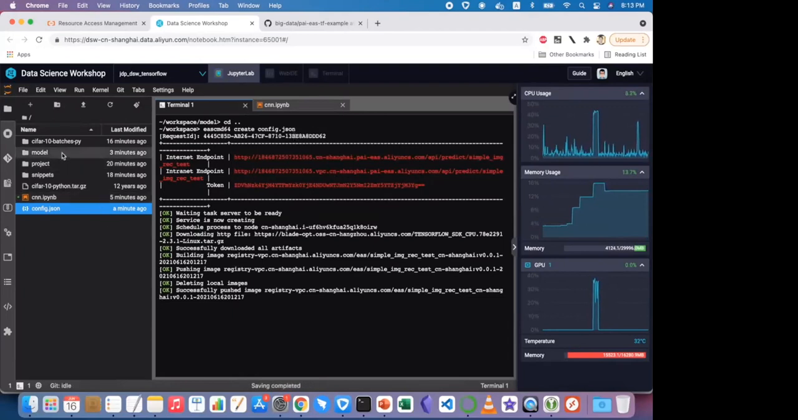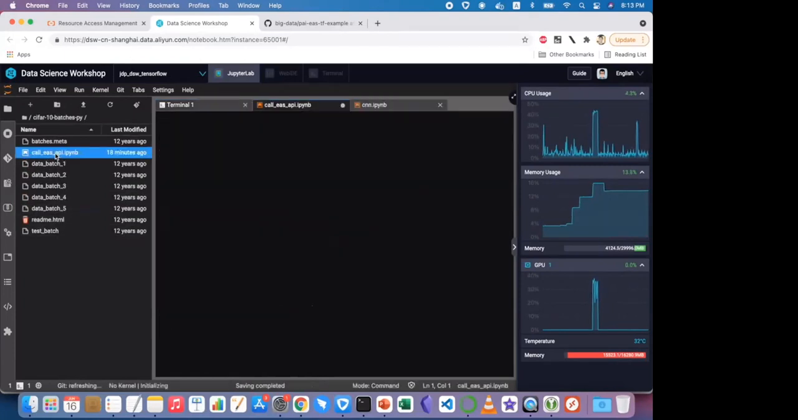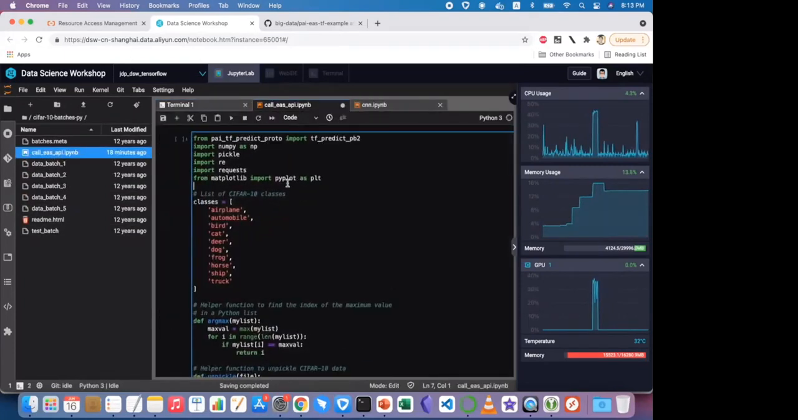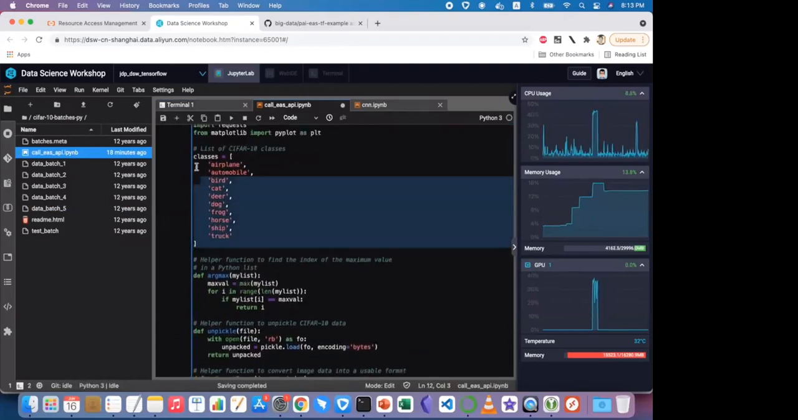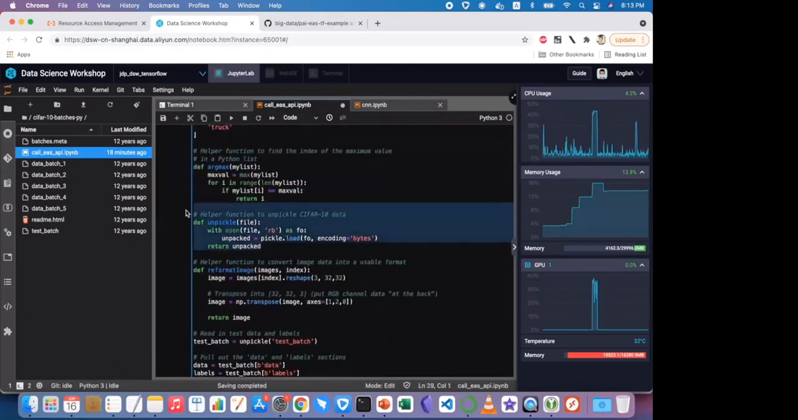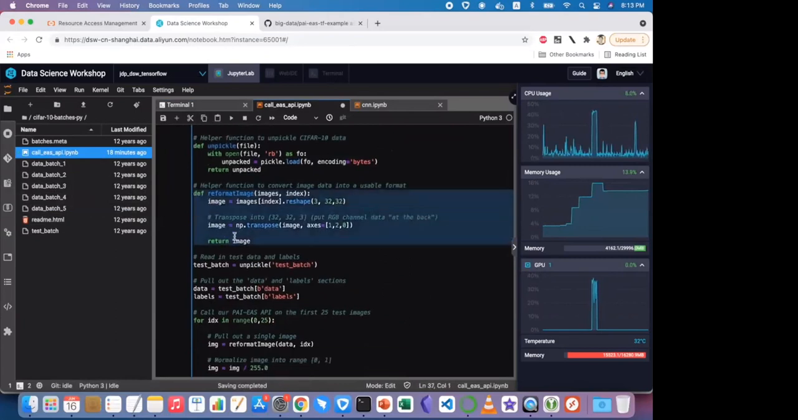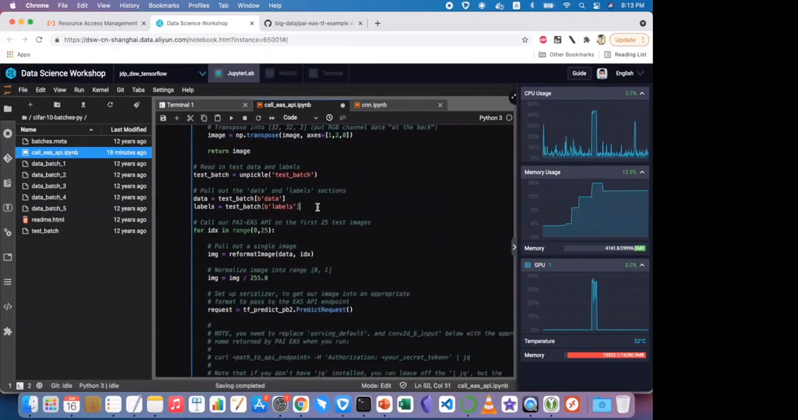So if you'll remember, we moved our API test code into this CIFAR 10 batches folder, which is where all of our test data is. So let me go in there and open up that Jupyter Notebook. And you'll notice as you look at this, it's got some helper functions to remind me what the classes are in the image data set. It's got some code to help me read in the image data sets here, which are packed up as Python pickles. So they're binary files. It's got some code to help me reformat those into NumPy arrays and then get their labels.